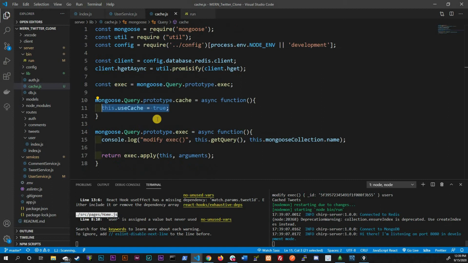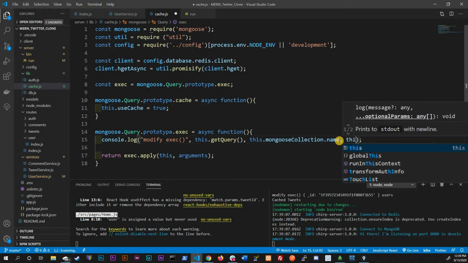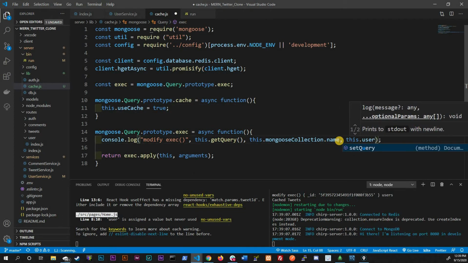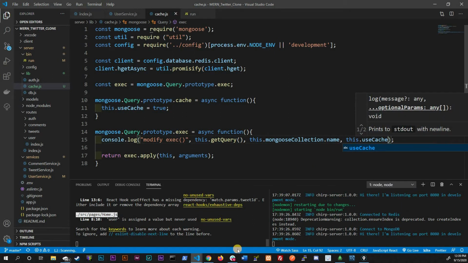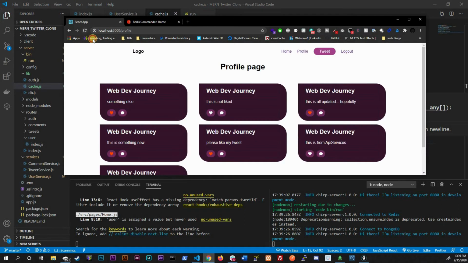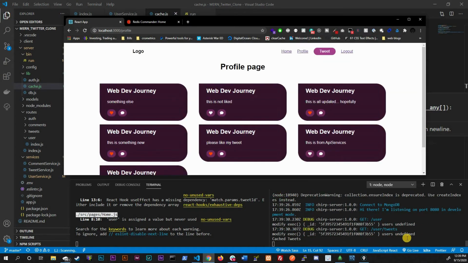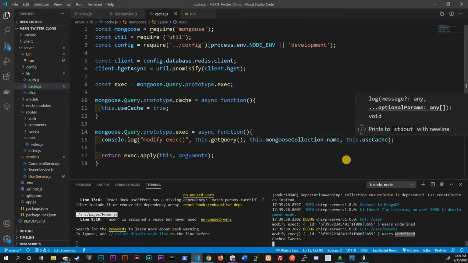And then down here, where is it at? Cache. Right here, we're going to add another one. Another comma, and we're going to do this dot useCache. Let's see what that is. Okay, control save. Now let's go back, refresh the page, and you're going to see that, whoa, it's undefined. What? Hold on.